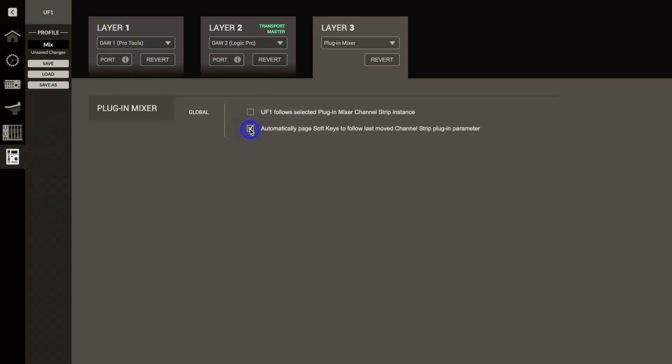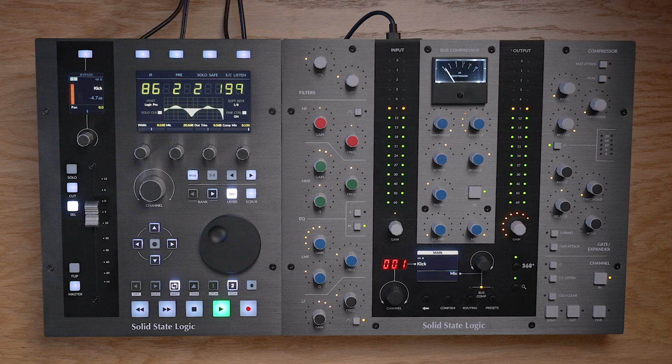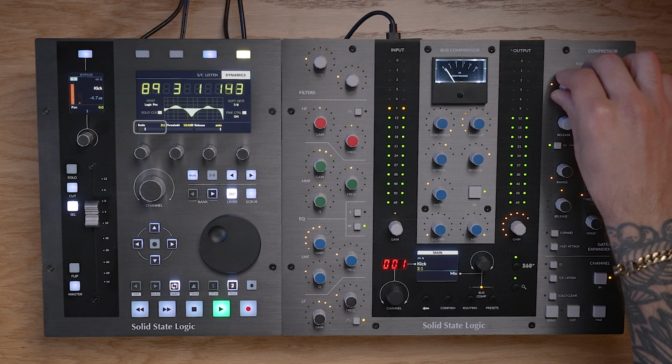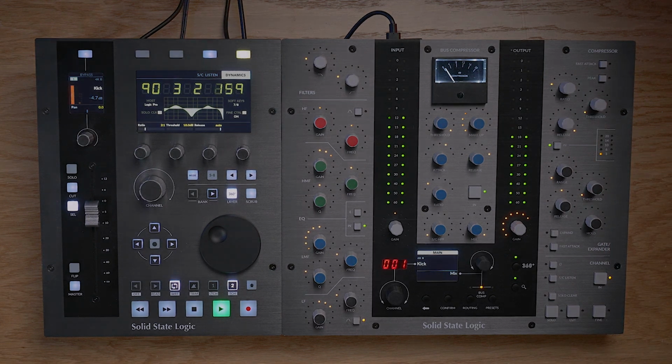A final tip, if you are using UF1 without a UC1, then you may wish to enable automatically paged soft keys to follow last move channel strip parameter, so that UF1 will automatically page its controls to the relevant page of parameters in response to moving a plug-in or plug-in mixer control. For example, if I move the ratio control on this compressor, then UF1 pages to show me the ratio control on the surface, and I can quickly dive in for hands-on control of it.